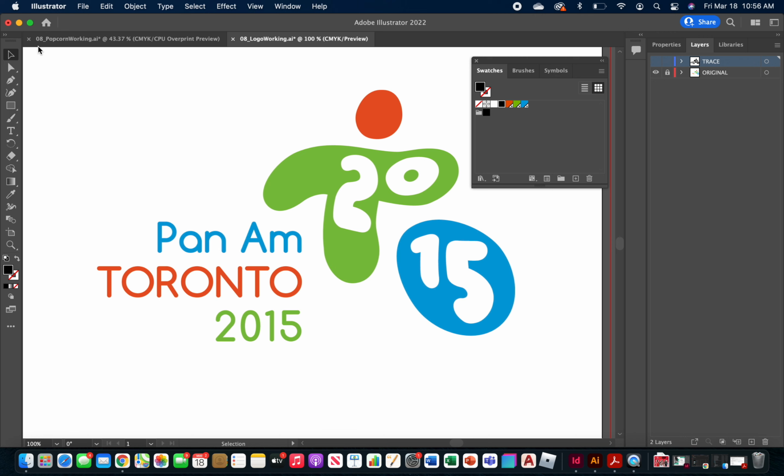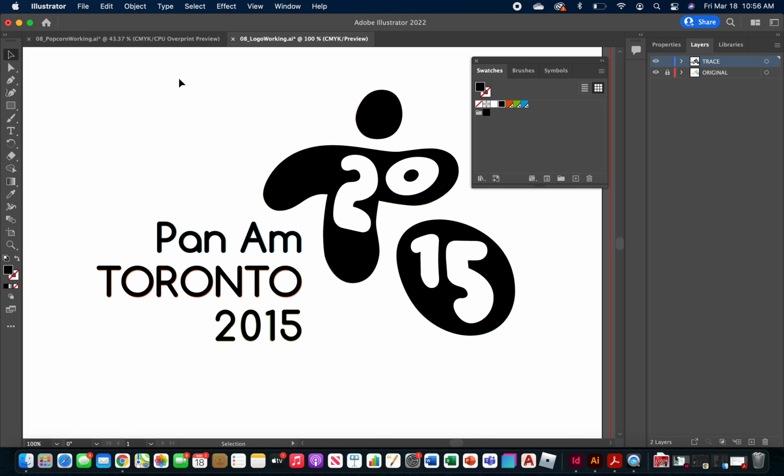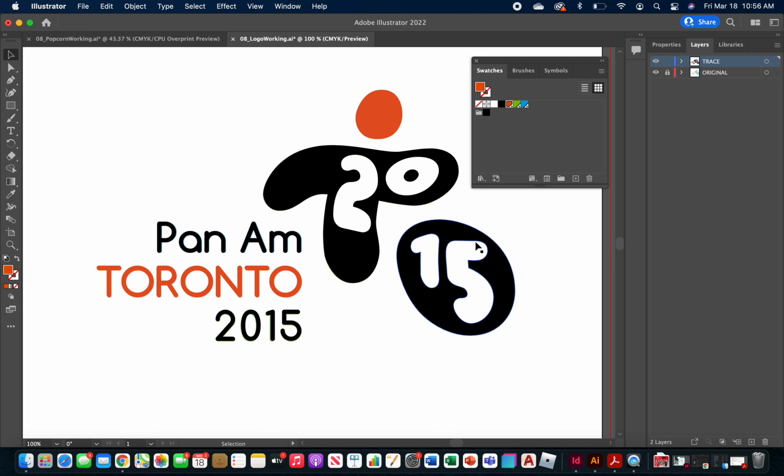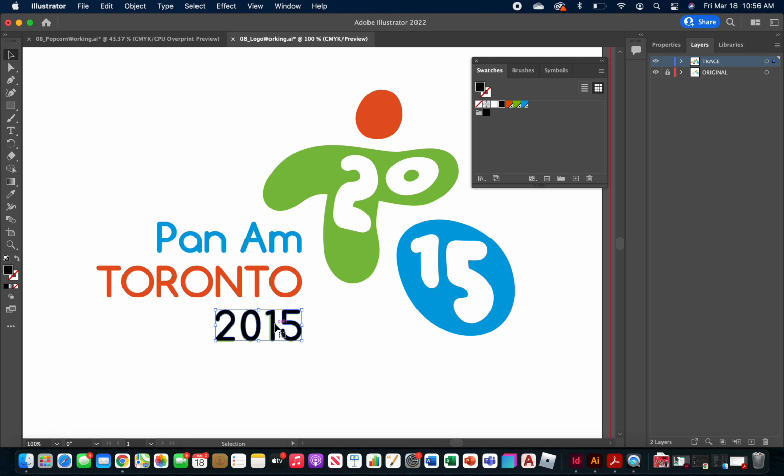Now we can close this color library. We could turn our trace back on. And we know that this is supposed to be orange, so we can turn that. We know that Toronto is supposed to be orange. Every now and then we can just turn this off to remind ourselves. We've got a couple of blue items. We've got 15, which is going to be blue. We've got Pan Am, which is going to be blue. And the other two objects are green.